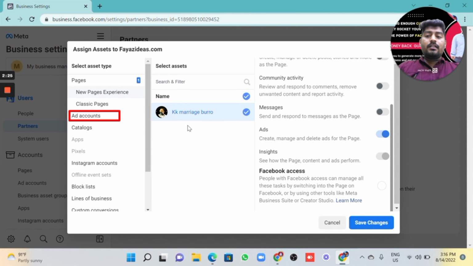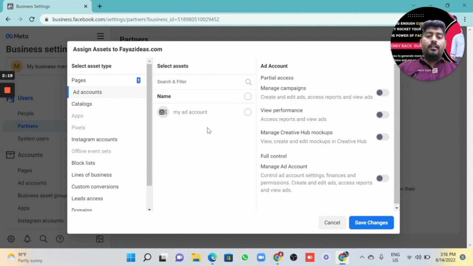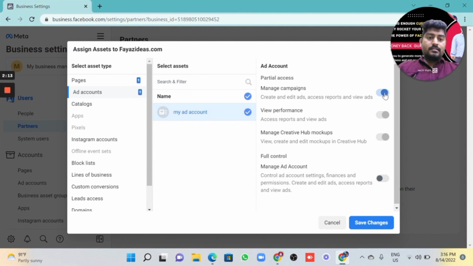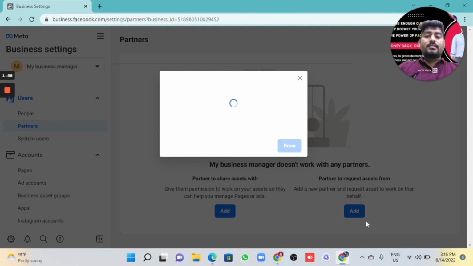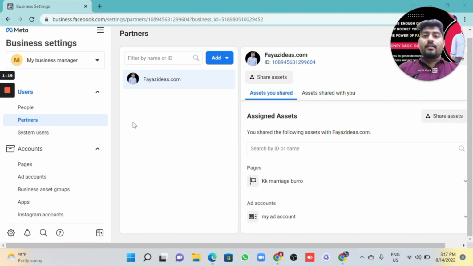Before saving, go to the ad accounts, click ad account and select my ad account and give the access of manage campaigns. Click save changes, click done. So you can see here now you have given your access to the advertiser, because here is your advertiser's business manager ID, right?